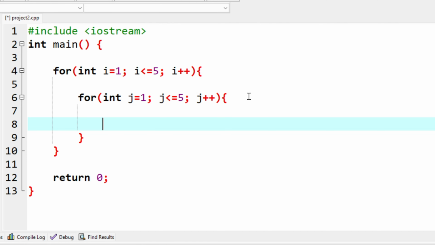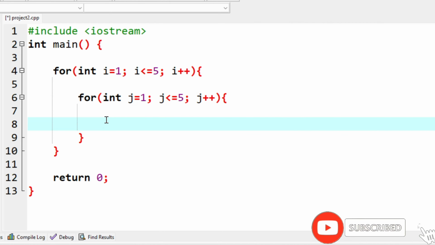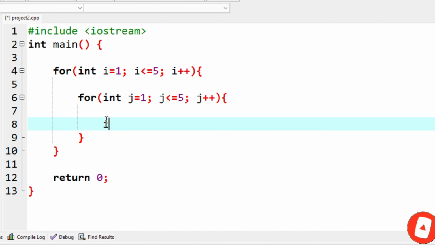star, right? So as you see on this figure, in our shape, we have a star where i plus j is greater or equal to 6, right? As you see. So that's why we need to set a condition here.